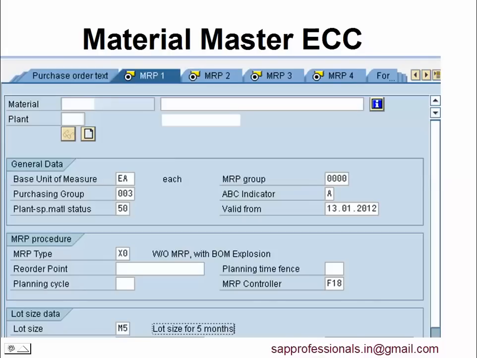In material master we have various fields that go to APO. There are certain fields which go straightforward from ECC to APO in the same format. For example, procurement type. In APO we have procurement type, in ECC we have procurement type. So at both the places the format is same, but there are certain fields which do not come in APO in the same format as we have in ECC.